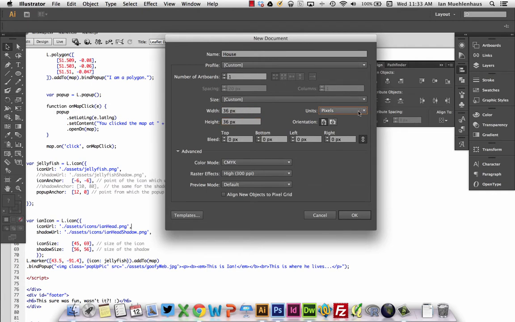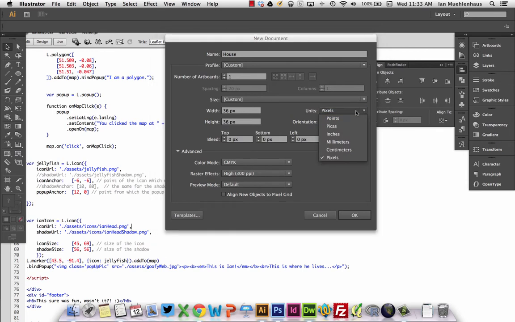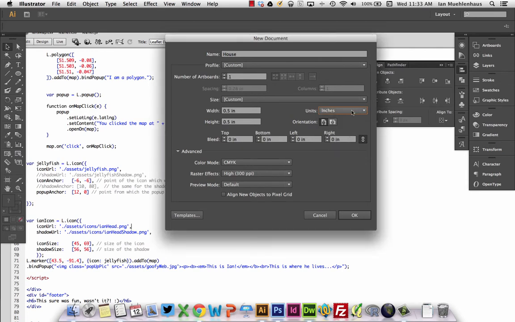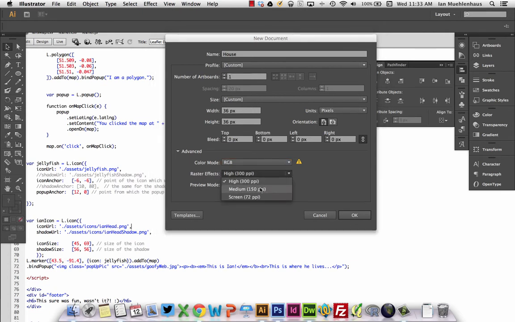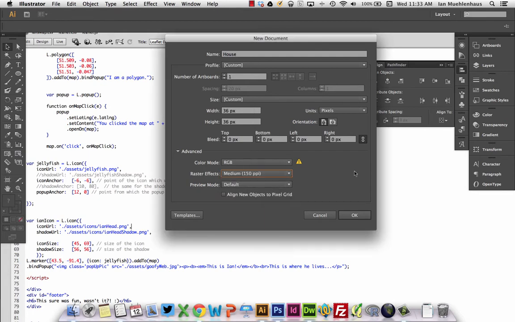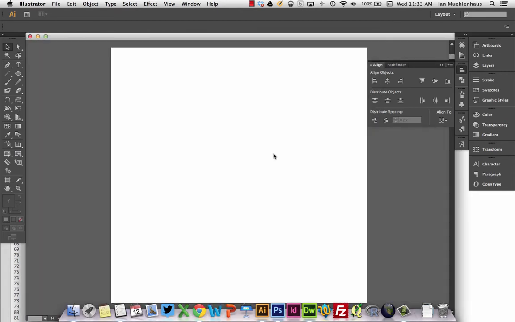For those of you new to Illustrator that might be using it for the first time, here is where you can choose which units you want your measurements to be in. But 0.5 inches by 0.5 inches or 36 by 36 pixels. Also change the color mode down here to RGB. And these don't need to be super high resolution, and actually this is a vector software, so that doesn't really matter.